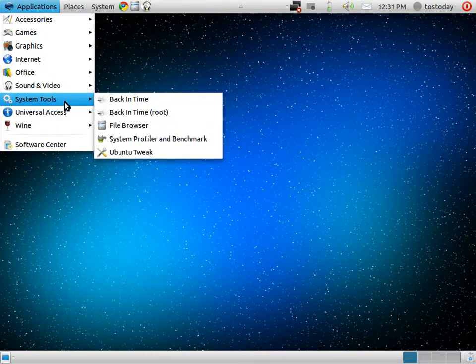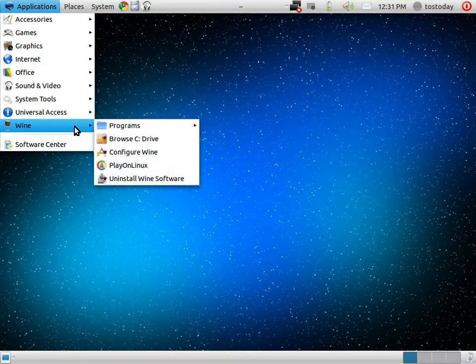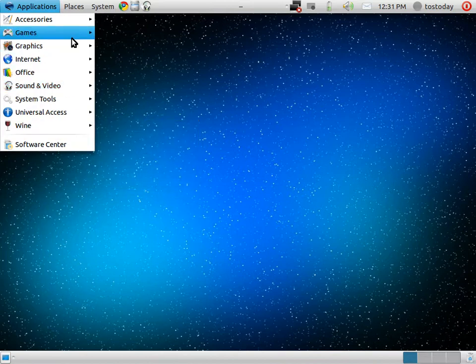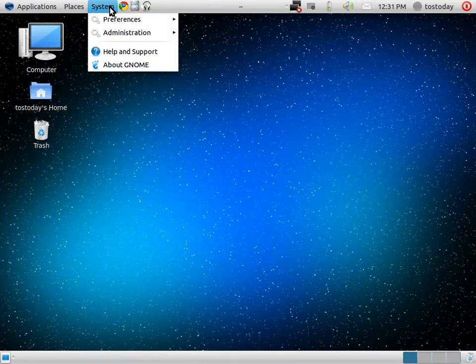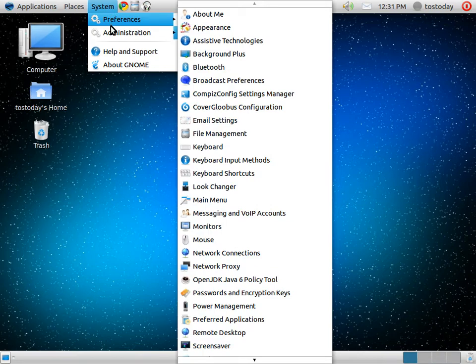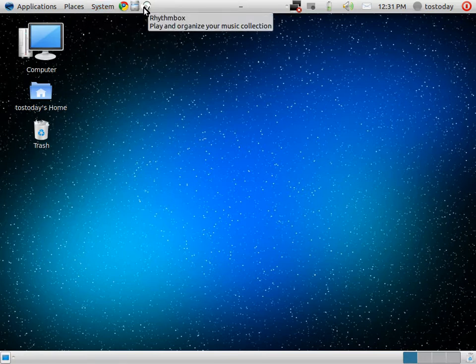Let's go to System Tools. Ubuntu Tweak is installed by default, which is great. Universal Access and Wine. Wine is a program that allows you to install and play some Windows applications in Linux. Places. I'm sure you have seen this before. The standard home folder, desktop, documents, music, and so on and so forth. System Preferences, Administration, of course the shortcuts on top, Google, Nautilus File Manager, Rhythmbox is the default player for Zorin.